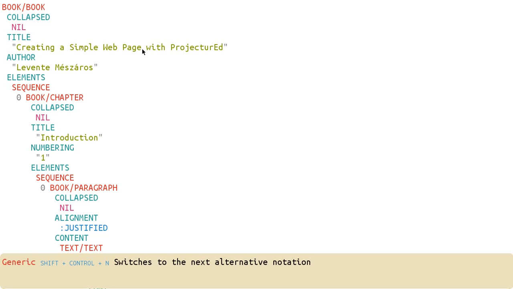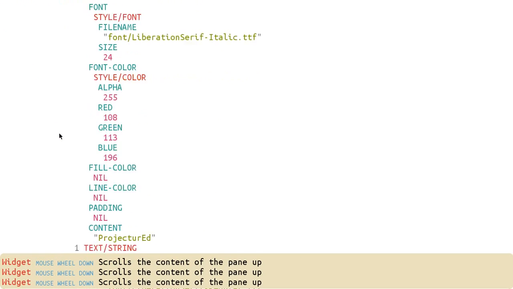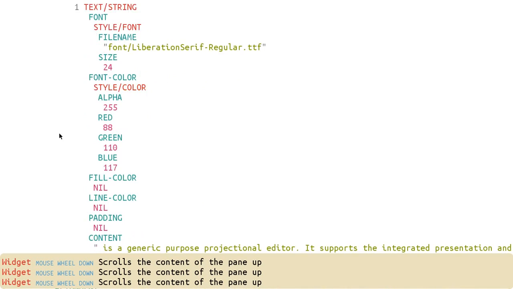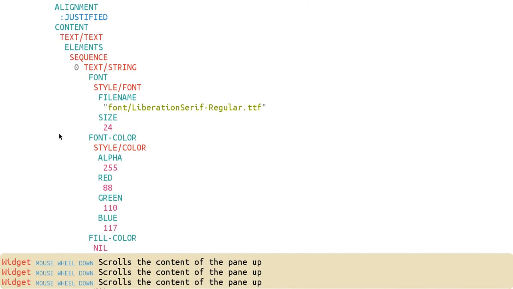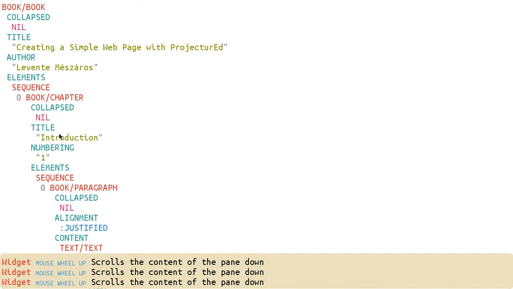Now let's look at the content. You might notice that the topmost green text is the title of the book. It was written with a large red font in the natural notation. The first chapter starts just below the title, and if I scroll down a little bit more, you'll see the underlying data structure of the first paragraph. The styled text consists of colors, fonts, and simple strings. Well, I'll come back to the generic notation later, but now let's switch back to the original projection that gives us back the natural notation.